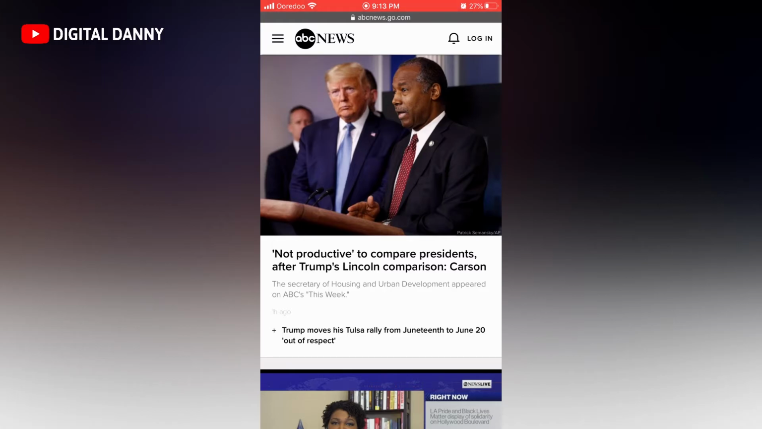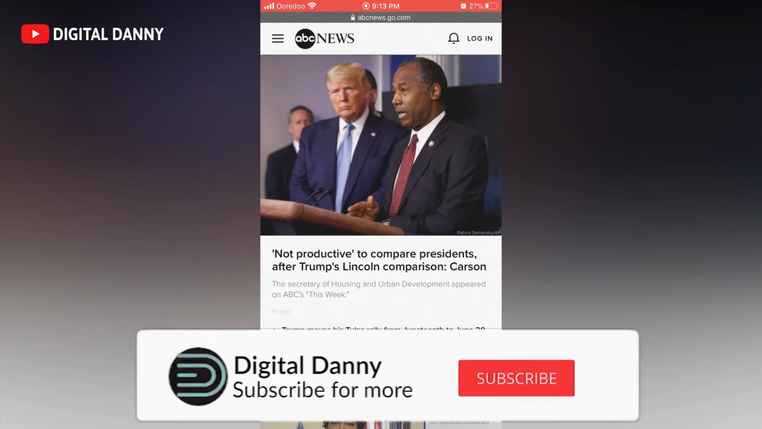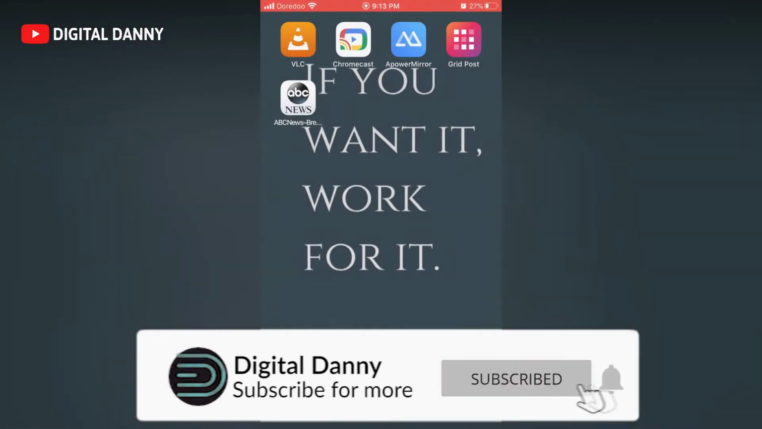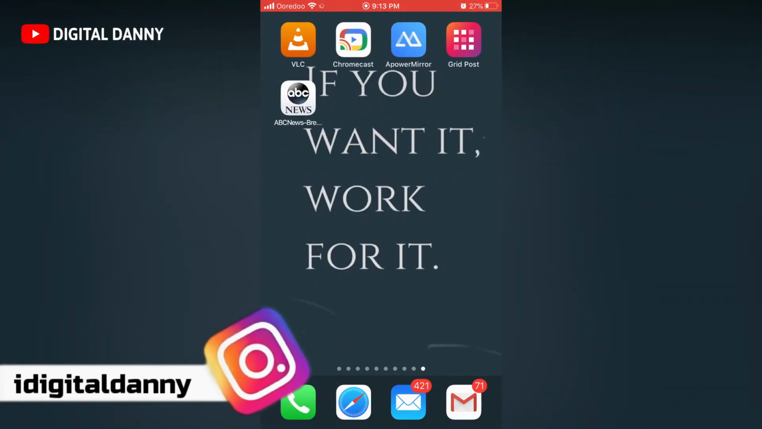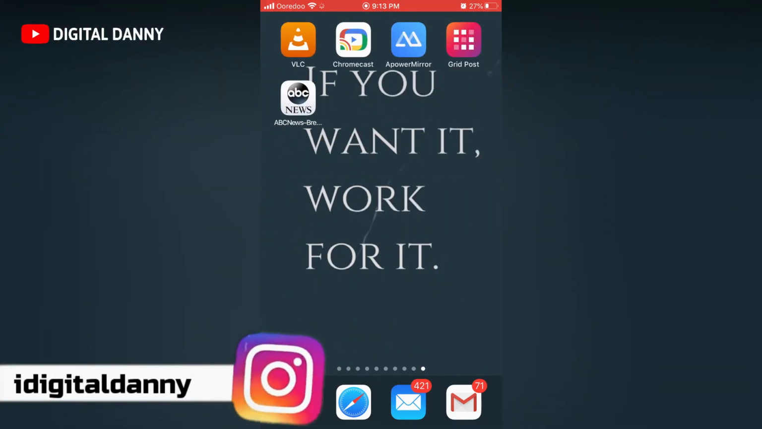You can add Facebook, you can add any news website or anything which is helpful for you. So this is a quick video to save your time. You don't have to go into Safari again and again and type the website. You can quickly save that on your home screen.